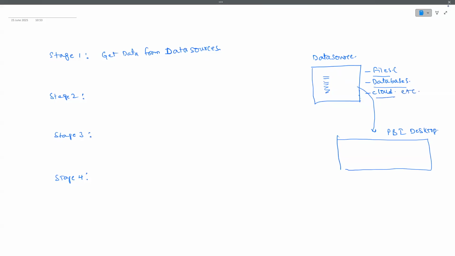But whatever data was there, if you want to generate reports using the data, first we have to get the data, guys. So this is what we call get data from your data source, which can be a file, a database, or a cloud. Get all this data into Power BI Desktop, guys. First get all the data into Power BI Desktop.